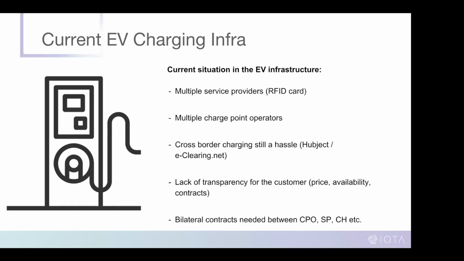Thinking a little bit bigger than just within a single region, if you look at charging across borders, if you want to drive your car from one country to another and be able to start charging, you again need to sign up to different providers, but also, how does money get transferred around, and those types of problems also exist.